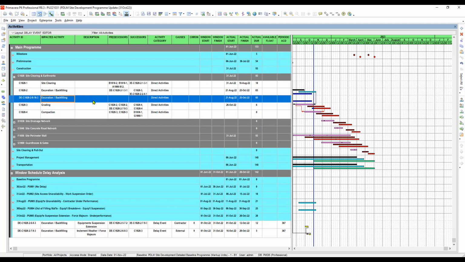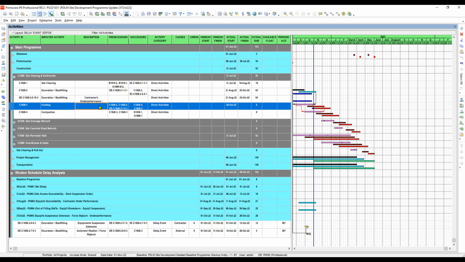Next, what is our description here? The description could be the contractor's underperformance, or we can say underperformance or inefficiency.